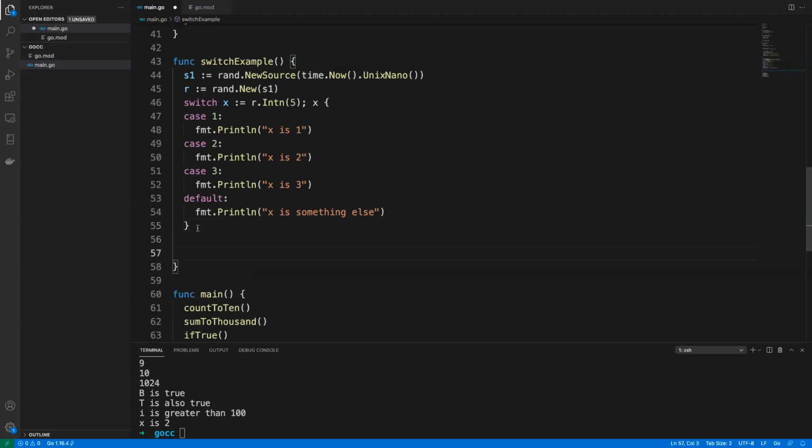So let's create another switch block here. I'm going to do another switch, and this time I'm going to say y equals, and I'm going to create another integer, intn, but this time I'm going to give it a much bigger value range. I'm going to give it 100 possible integer values.